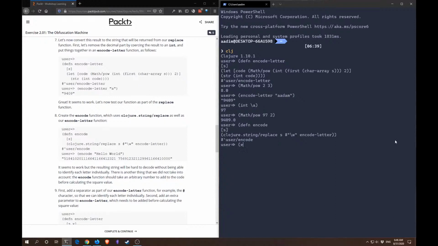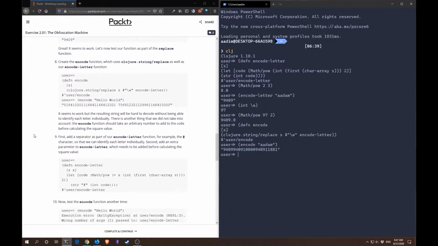So now if we type encode Adam, 9409 is A, 9409 is A, then this is probably D, this is D, and this is A, and this is M. So it is encoding it fine. It seems to work, but the resulting string will be hard to decode without being able to identify each letter individually.